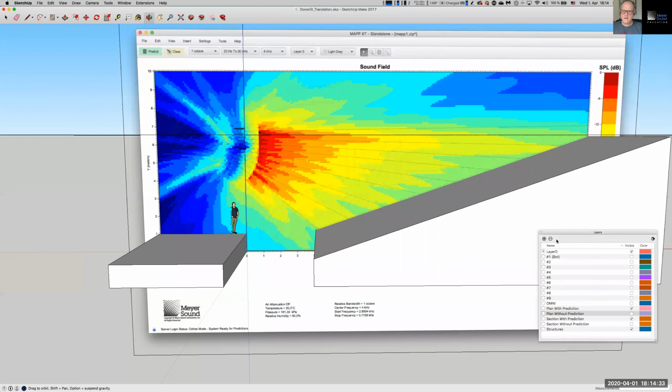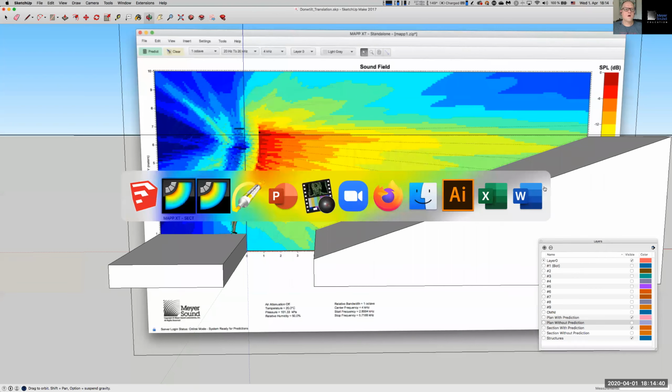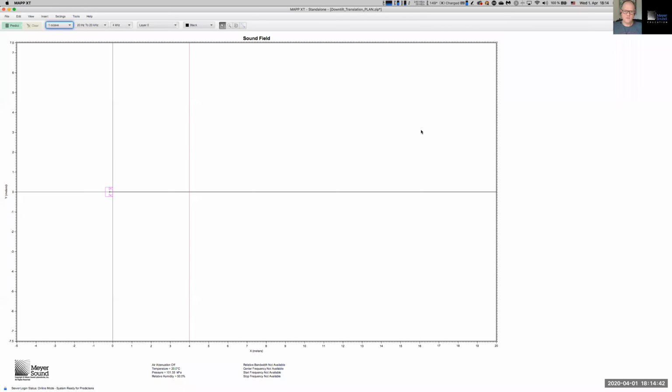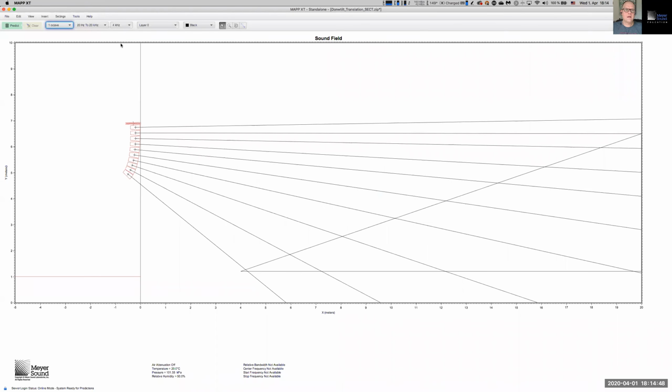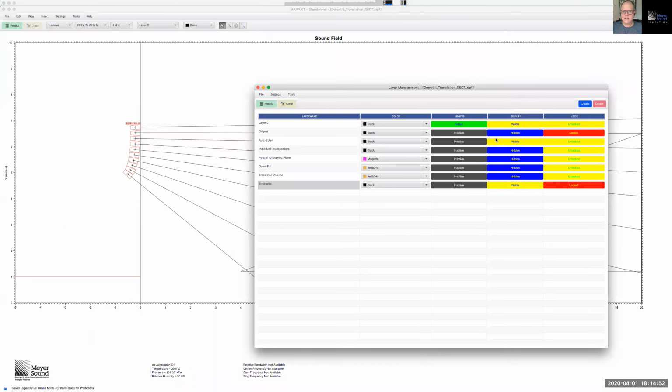We already knew that from looking at section view in map. So what is going on? Where does the ambiguity come from? Let's go to our section view, and let's go to a different layer where I've isolated the loudspeakers.